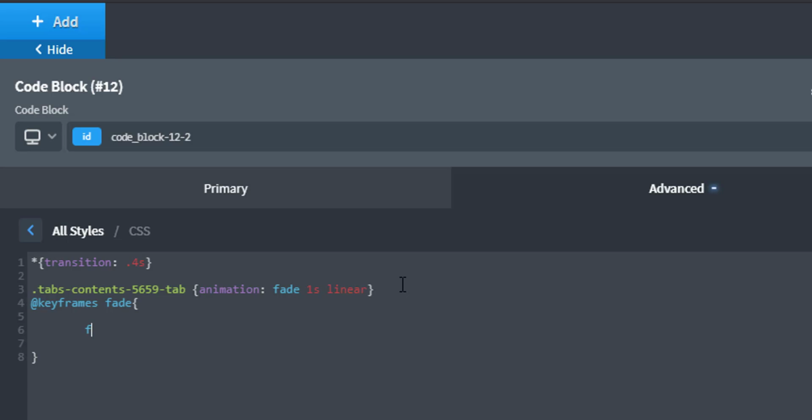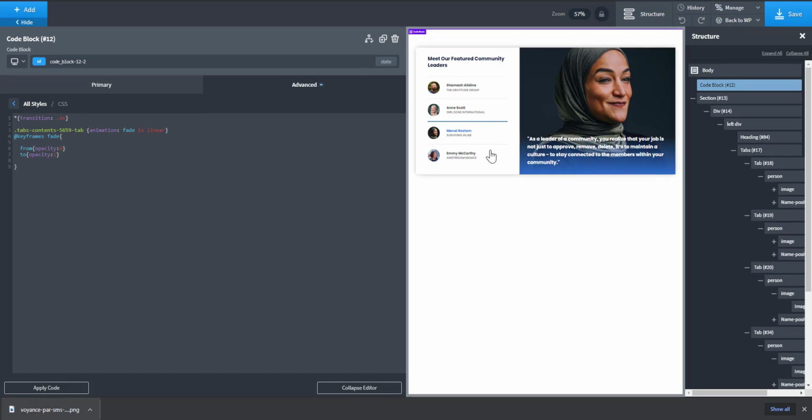Say from opacity 0, okay, to opacity 1. Okay, let's test that.